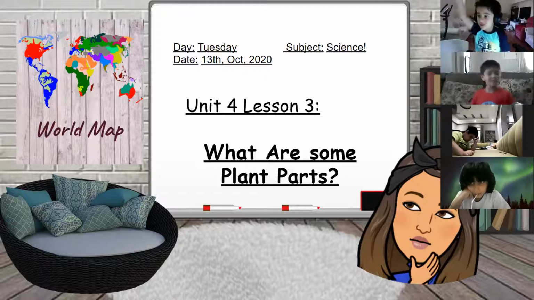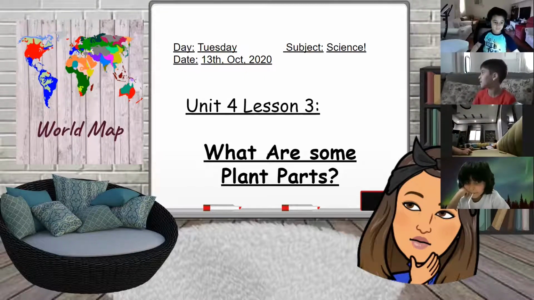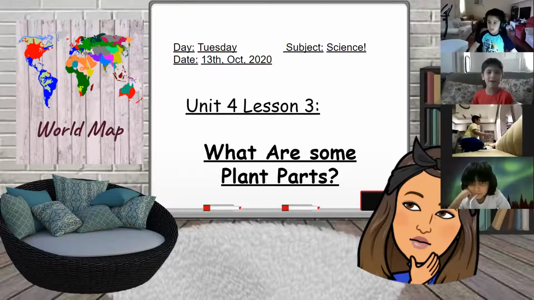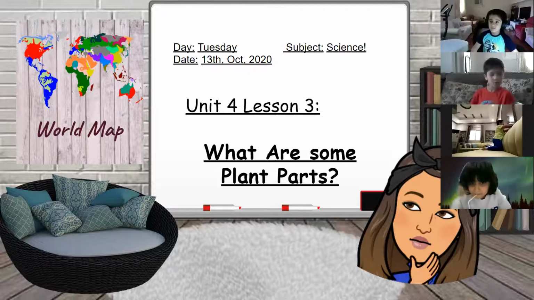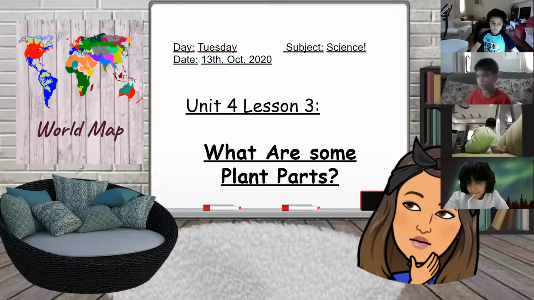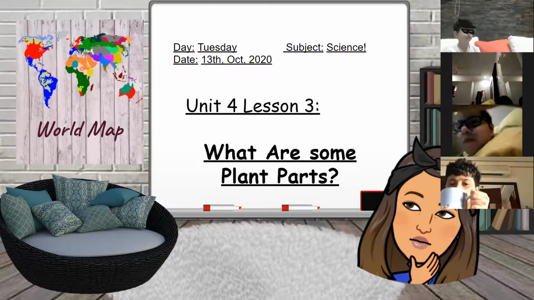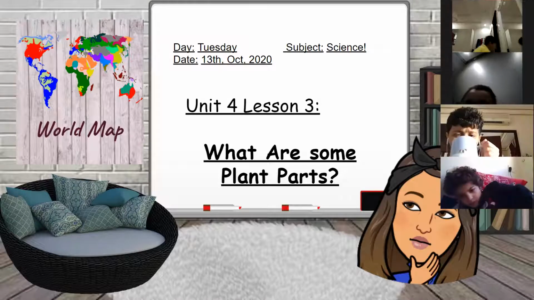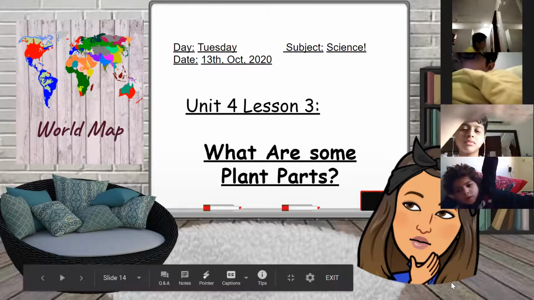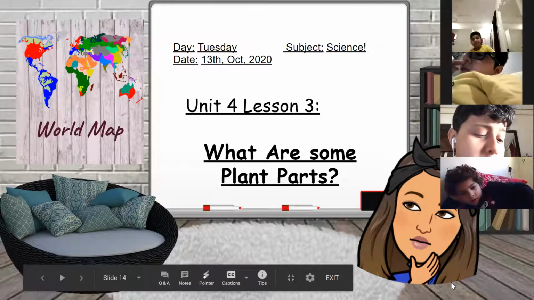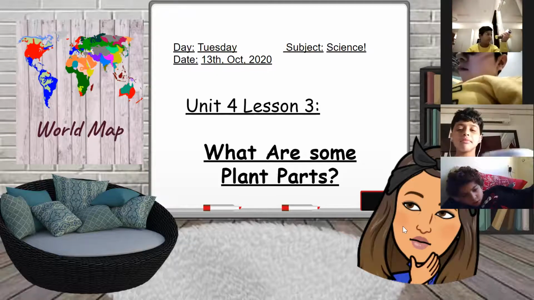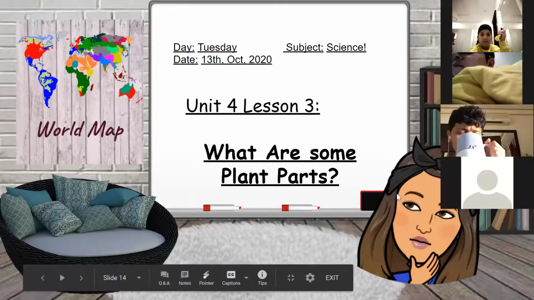Yes, Hamza, you are raising your hand. Stem. Sorry, again? Stem. Yes, excellent. Good job, Hamza. Guys, do you have any idea? Is there anyone raising his hand? No one? Okay, yes, Hattan. Tell me the parts. Do you have any idea about the parts of the plant?